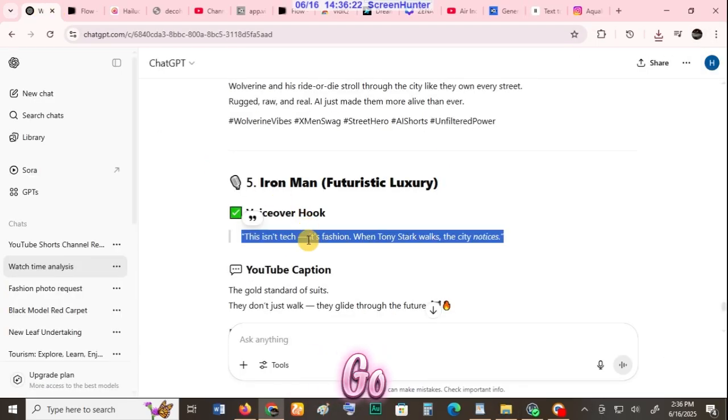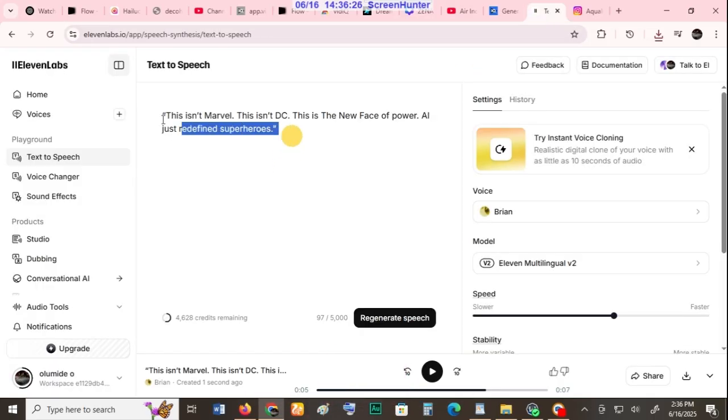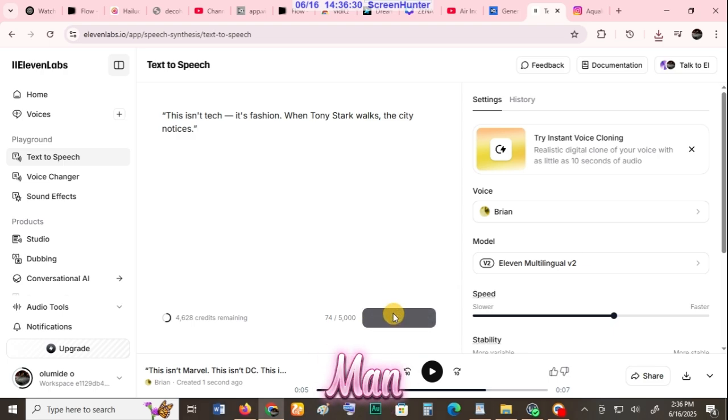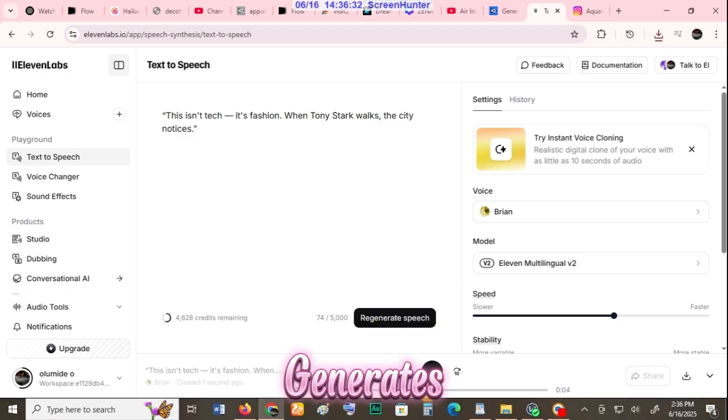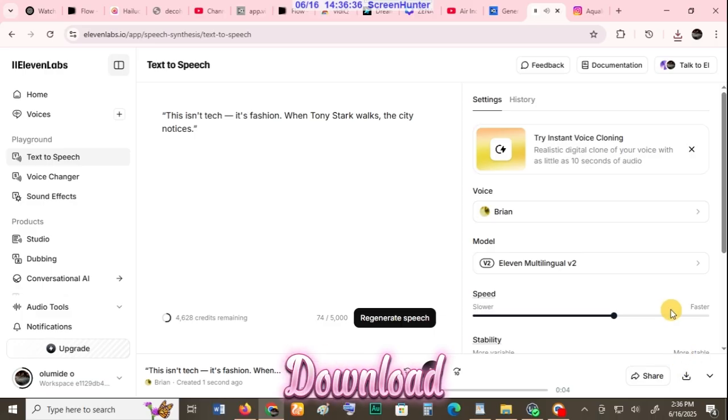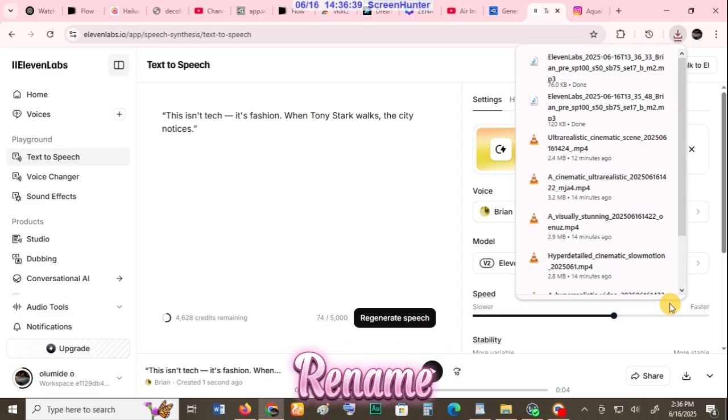So you're just going to go ahead and paste the other superheroes. This is Iron Man. You can see it's working fine right now. This is Iron Man. Generate speech. Once they start playing, that means it's going. Then you download and then rename it as Iron Man.